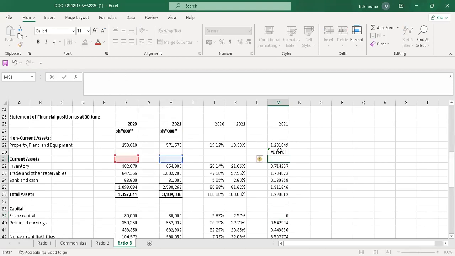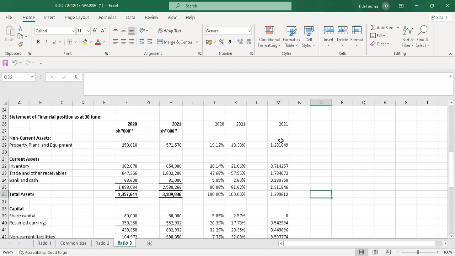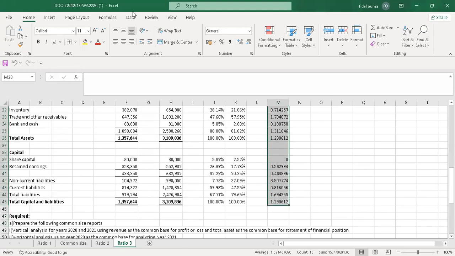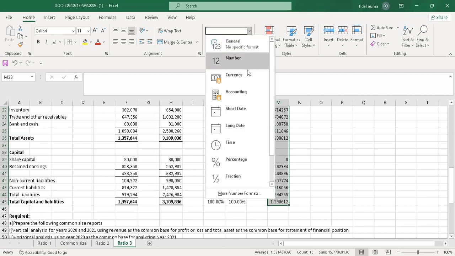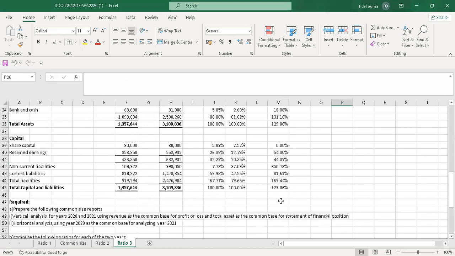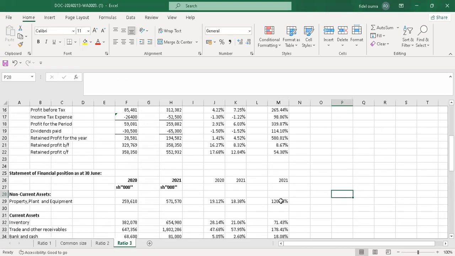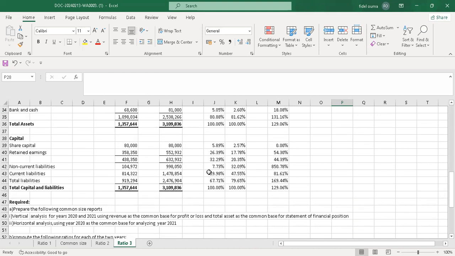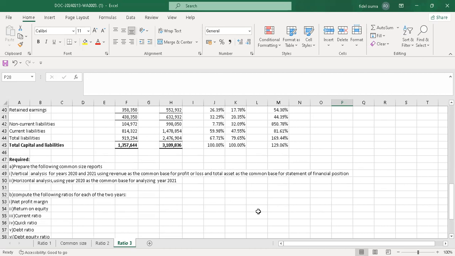So I'll delete this and this. Then you just highlight this and change it into percentage, and you are done with the horizontal analysis. So you are done with both vertical and horizontal analysis. That's how you are supposed to tackle part A of the question.